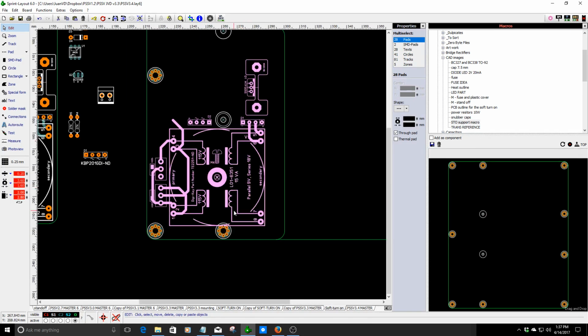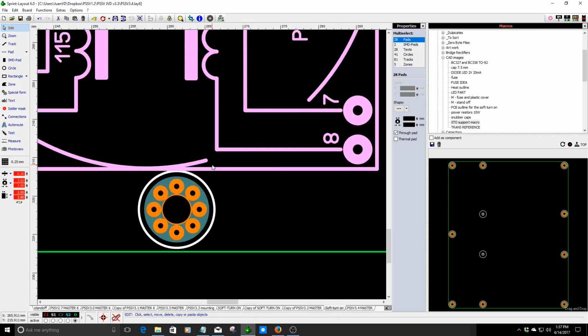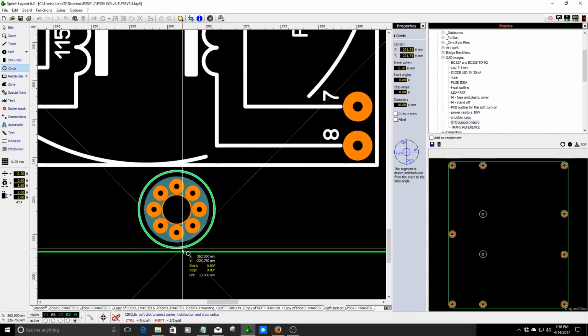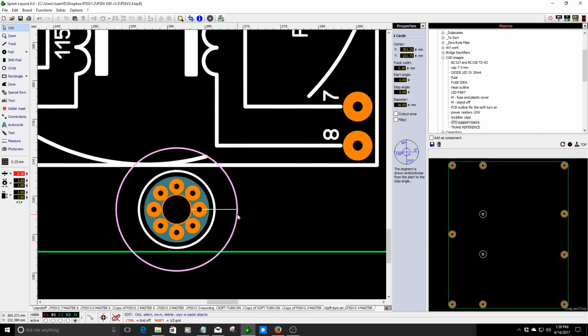Okay, the transformer. We need to move this, so we need to have space for the head of the screw. Let's see how big this one here is. This one here is 10 millimeter. It's fine. This one is 10 millimeter, so we have plenty of space there.